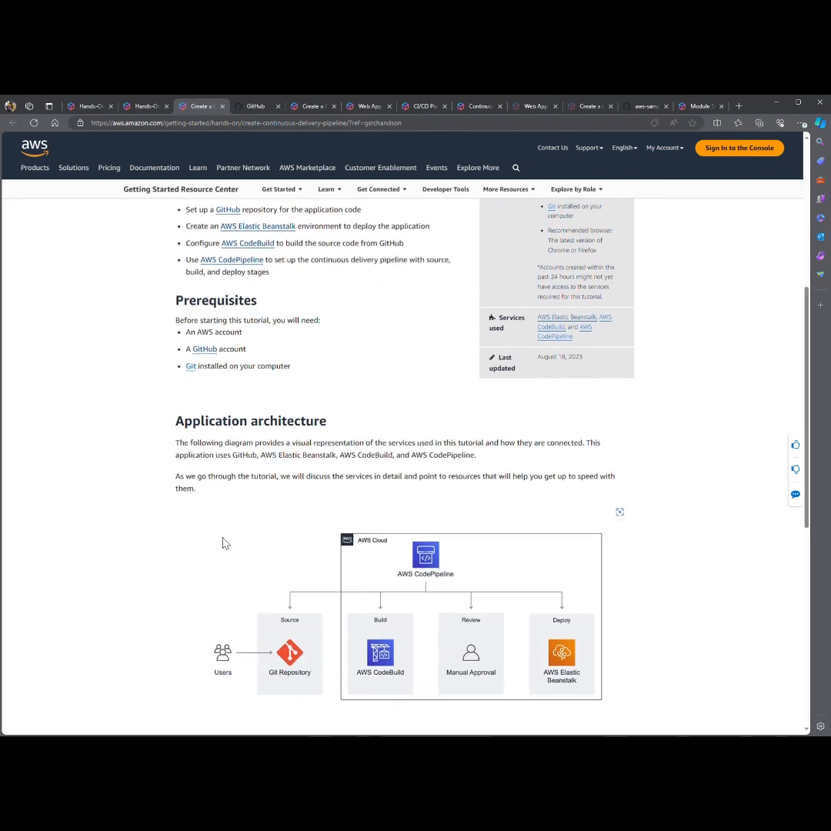So let's take a look at what this looks like. That's us. We're a user. We're going to commit code to some place that stores the code. In this case, it's going to be GitHub. So a Git repository.